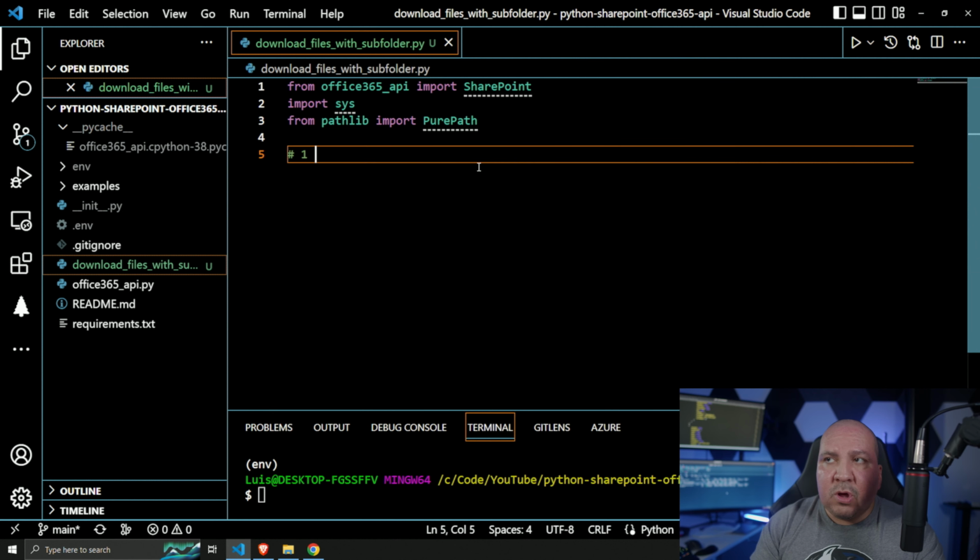All right, so the first argument that we're going to have, we're going to go ahead and get that set. It's going to be the SharePoint folder name.